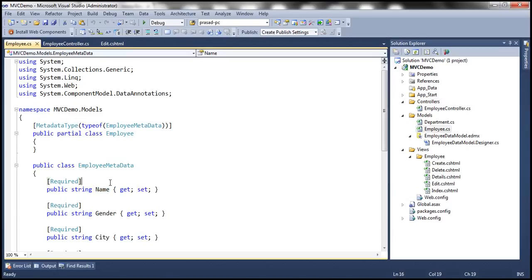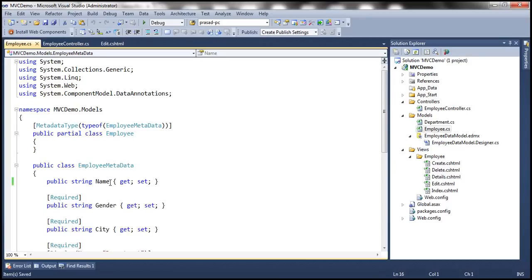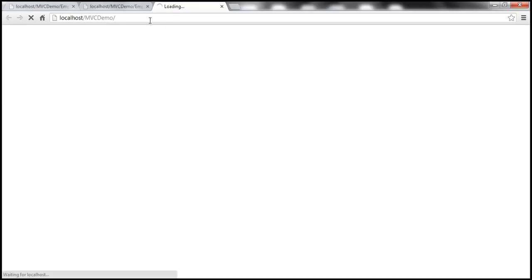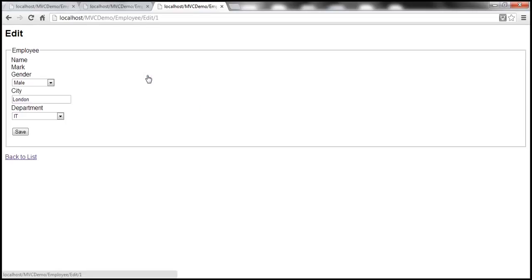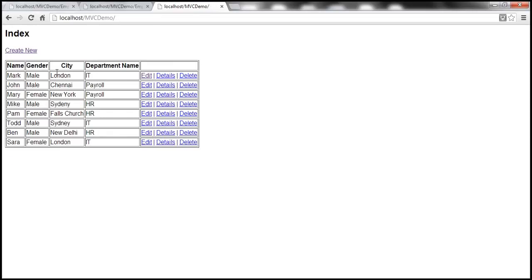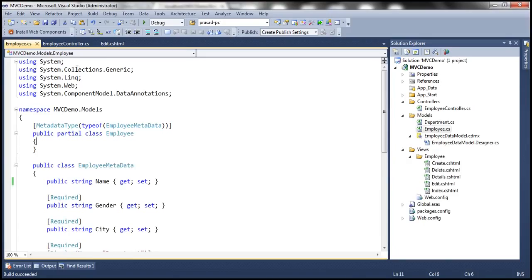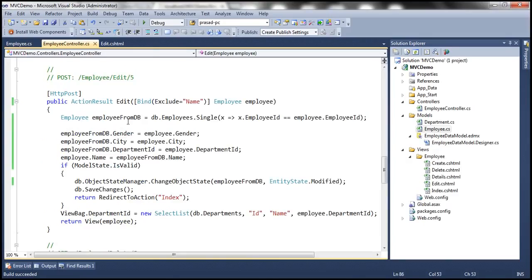So let me get rid of that required attribute there, and then let's run this once again. So let's click on edit, let's click save. Notice that now I'm able to post the form, and because of the way we have implemented this edit controller action method, now it's not possible for end users to use tools like Fiddler, change name property within a post request and then submit that to the server. Okay, because we are specifically excluding the name property from binding.